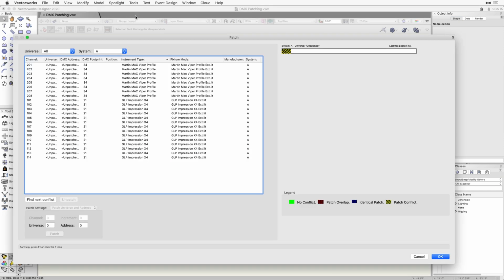This will open up a patch window and display the patch and other useful information about each of our lighting devices. If we click on any of the headers for the columns, we can sort the information listed in the window. Since we will be addressing our fixtures by type, we are going to click on the Instrument Type header.